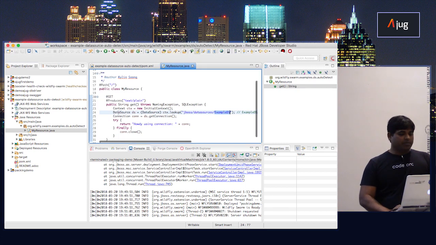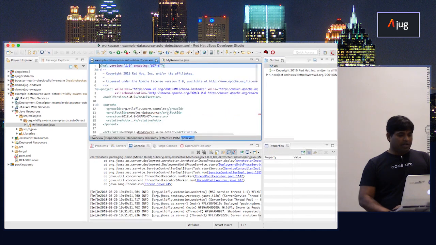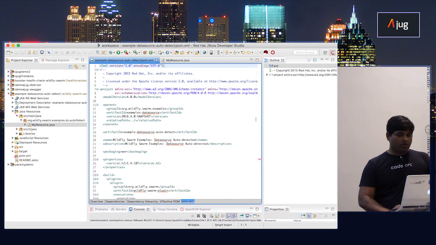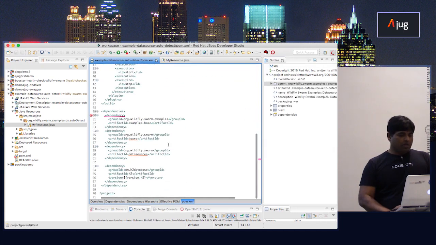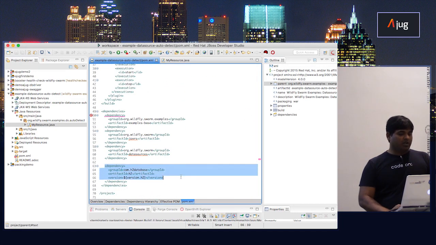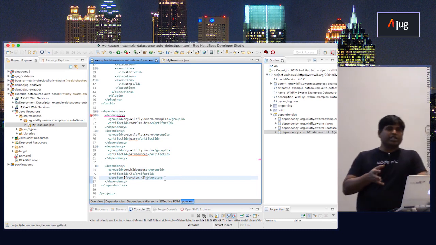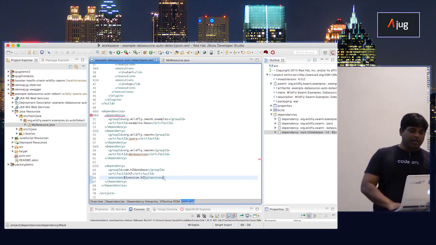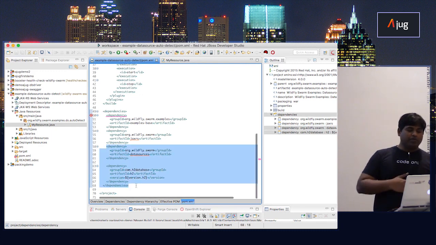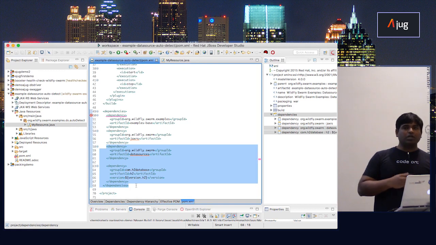Once you get the lookup, it's the same thing, right? Once it gets the data source, it's getting the connection. And here, if you look at the POM file, all I have on this one is a dependency on the H2 database. I'm just using the H2 in-memory database, right? And then these are the two things that are required for Swarm to auto detect that particular driver and create it as a module.